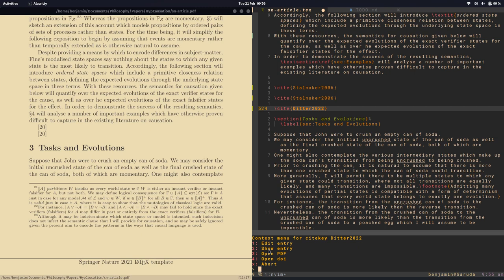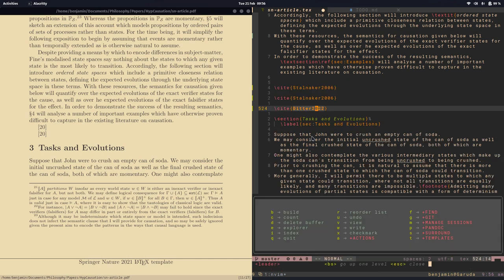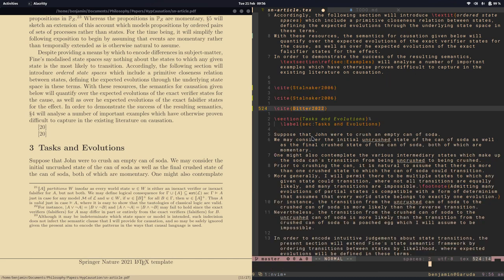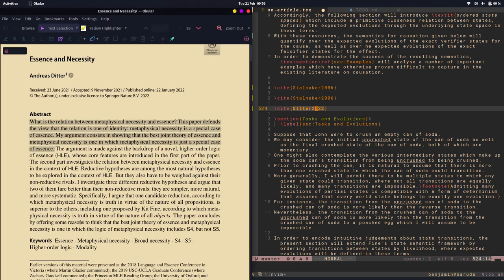You can show the entry. So we can do that. So here it is. That's the right paper. But it's also convenient sometimes to open the PDF itself. So let's do that, 3. And so you can see that it has the highlights all ready to go.